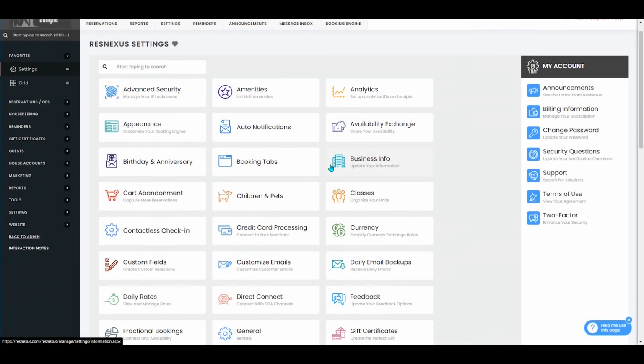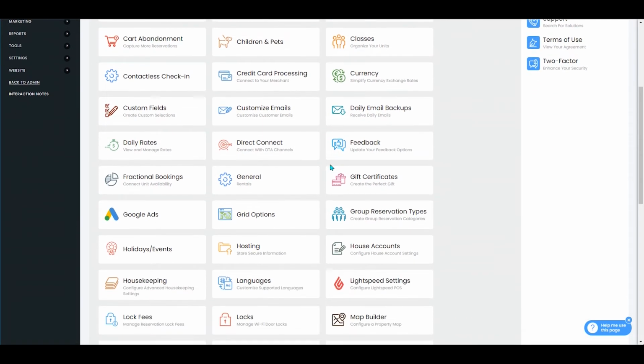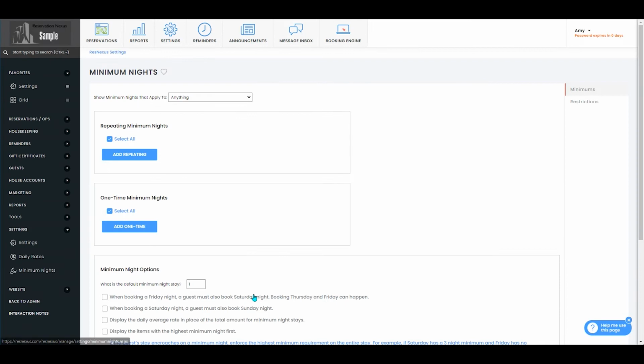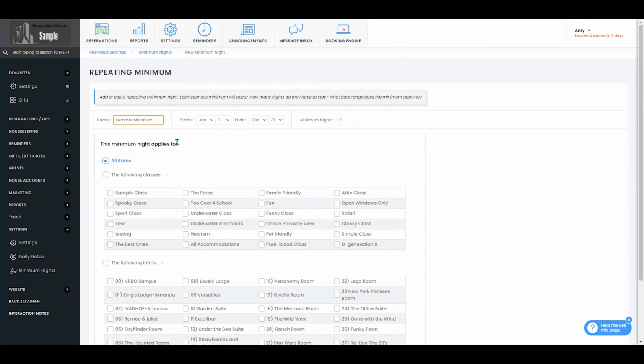Once you've signed into ResNexus, you'll navigate to your settings page, and once you're there, you'll select minimum nights. You'll see that you have the option to create repeating minimum nights, which will happen on the same day until it expires. So you'll put in a name, and you'll enter the date that takes effect and when it ends. And you'll enter the number of minimum nights.